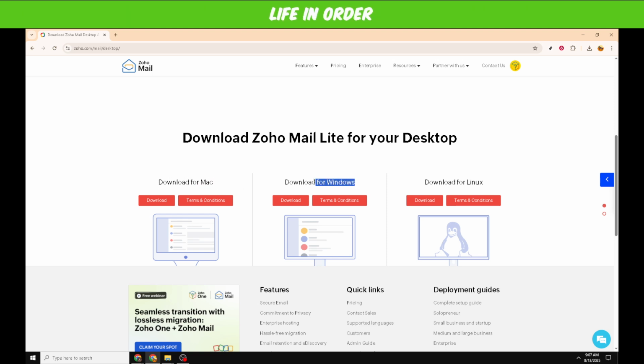If you're using a Mac, you can concentrate on the option that says Download for Mac. This means that the available software is tailored to work optimally on Mac OS, making it convenient for Mac users to install and run. If you're a Windows user, simply look for the prompt Download for Windows.